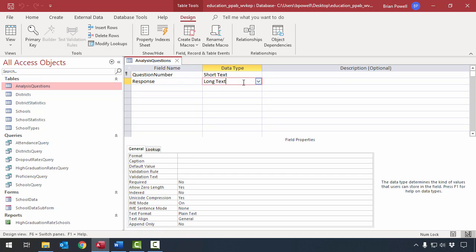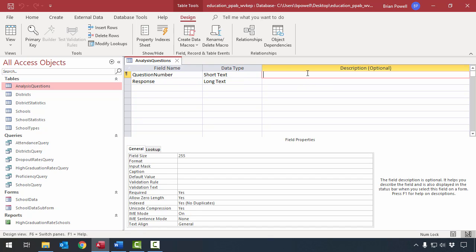Long text, which is what we have set for response, is used if you might need more than that 255 characters. So long text can store huge numbers of characters here. The description field is kind of for your own information if you wanted to be able to describe what's in that field. Most of the time, this just gets omitted.